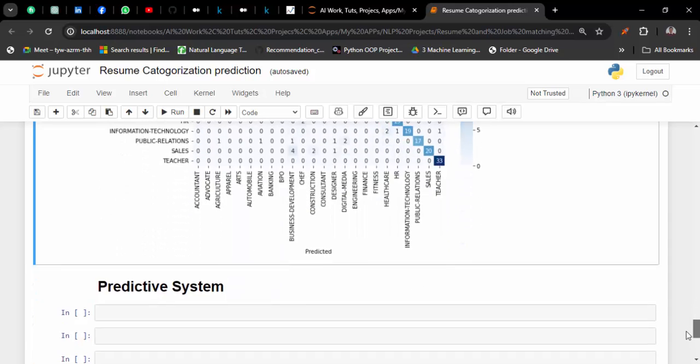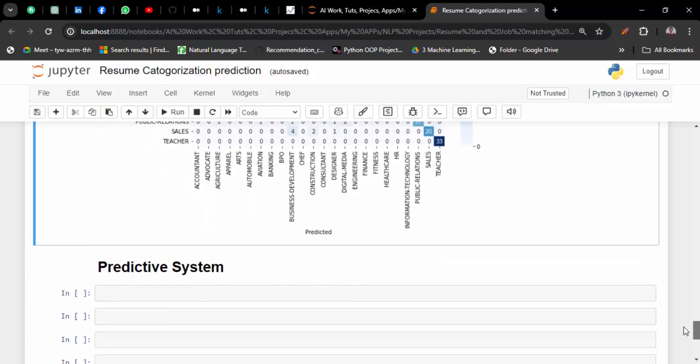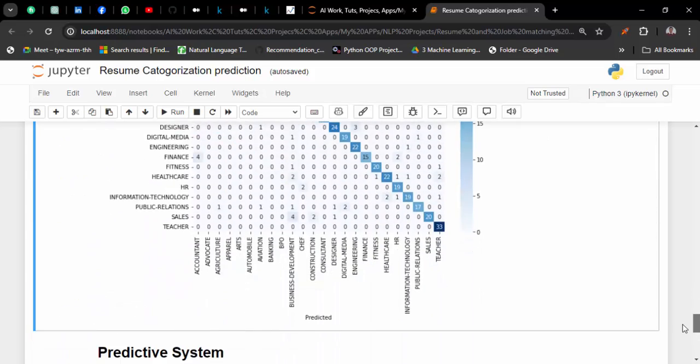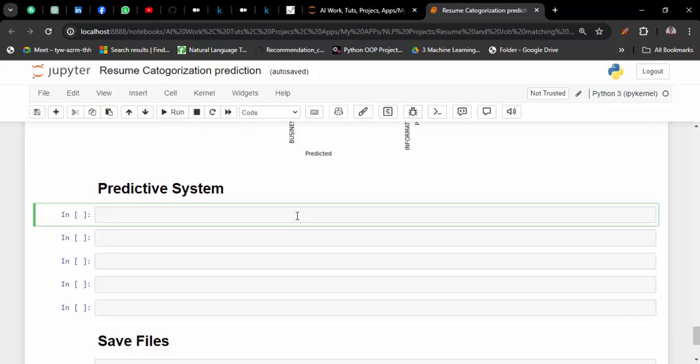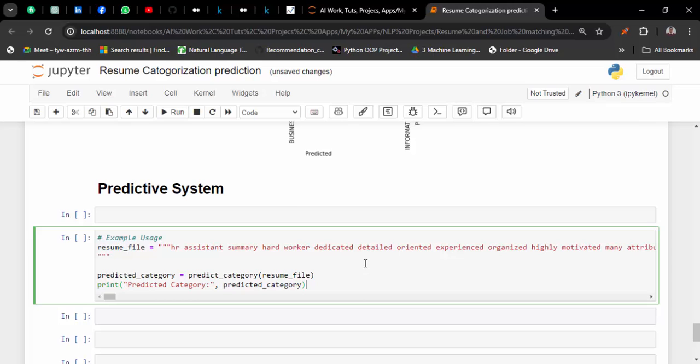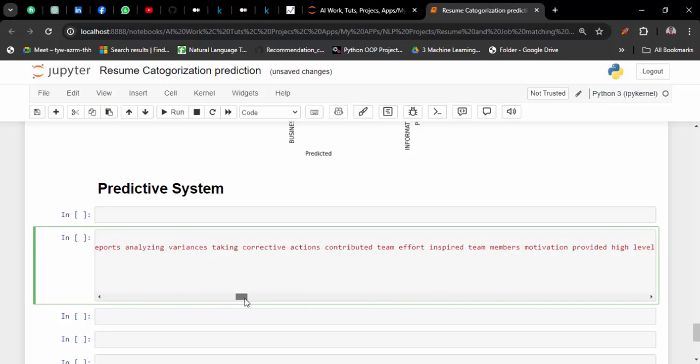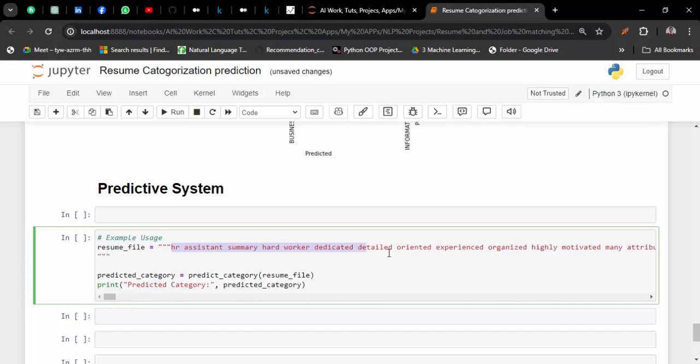So yeah, now we have this model. Let's create a predictive system before going into the development part. The code is very simple. I have a resume text. Basically this text has been taken from the data. For now I just want to make things simple. This is the resume text, and this text comes from our data. I think this text belongs to an HR resume.